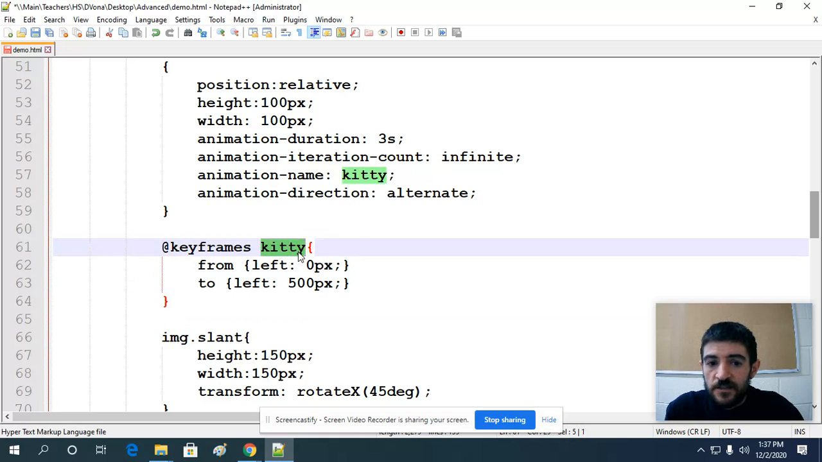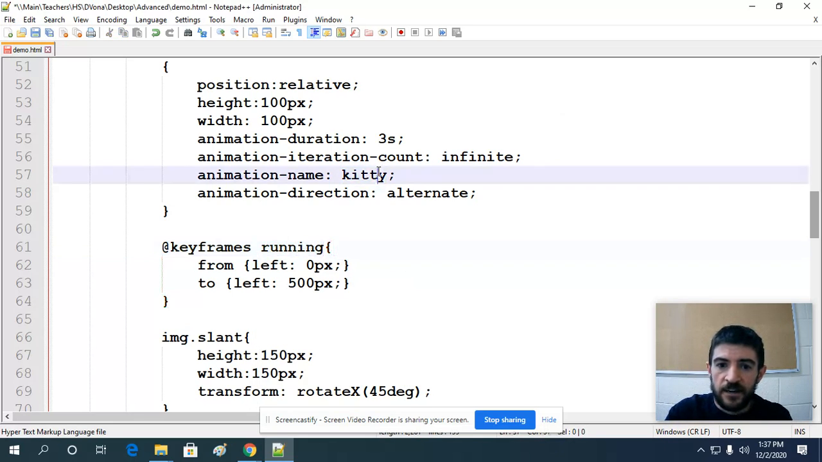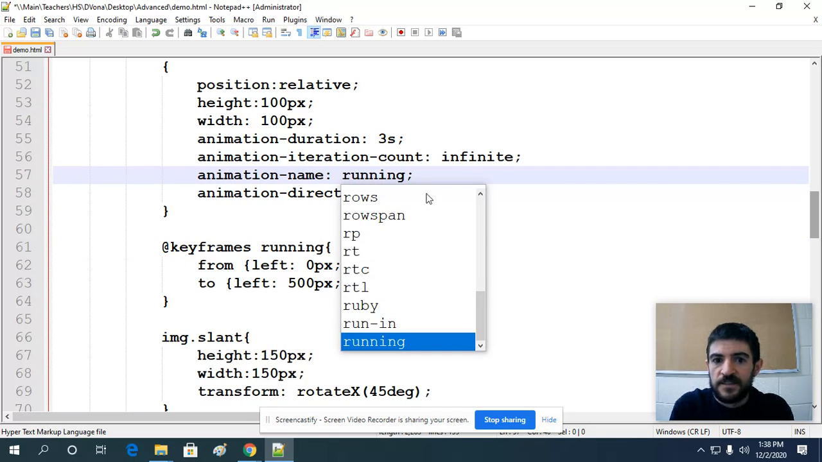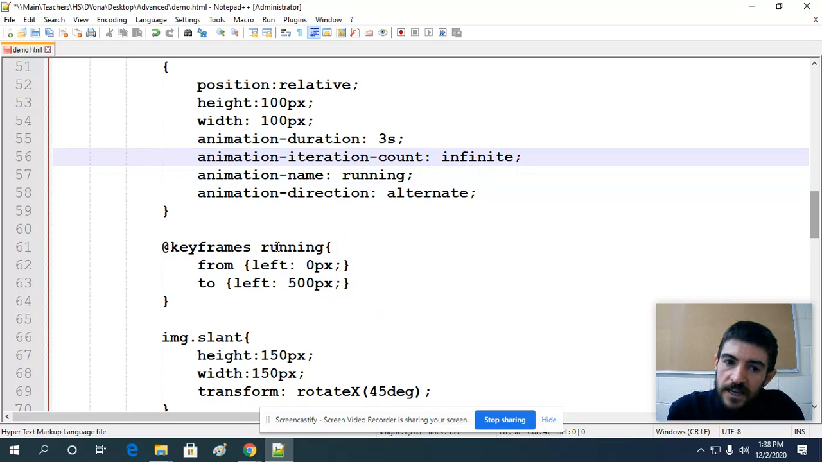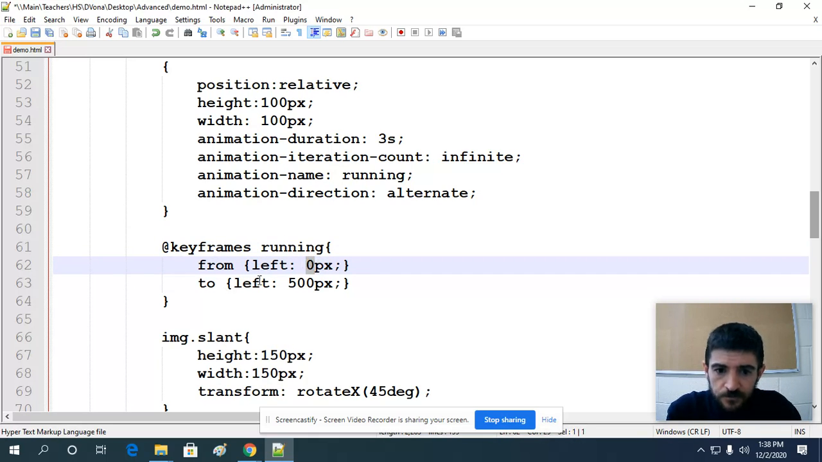And this animation is called kitty. Again, it didn't have to be called kitty. I could have called it running, and then right here, I would have used the word running instead of kitty. So kitty has no relevance. It's just the name that I picked for it. So I called the animation kitty, and I'm saying it's basically change the positioning from left 0 pixels to left 500 pixels, right? So I'm basically changing the amount of space that's to the left of the picture.